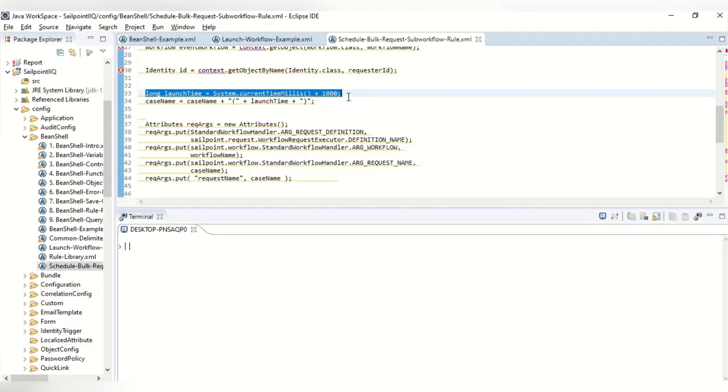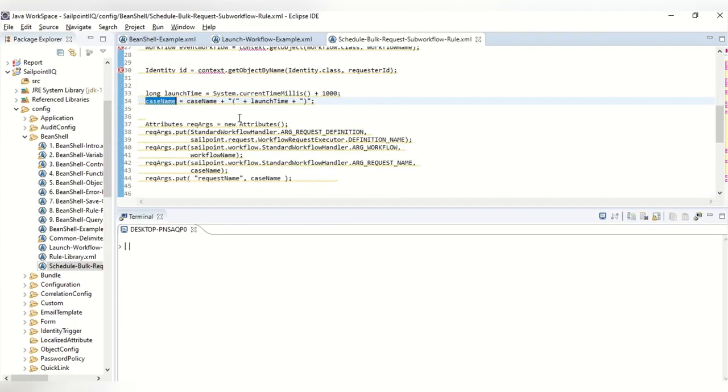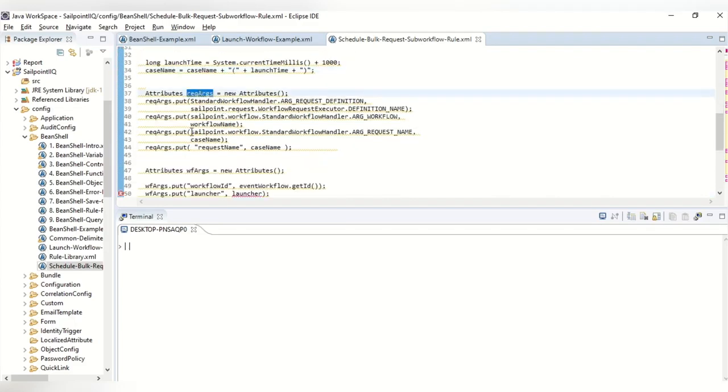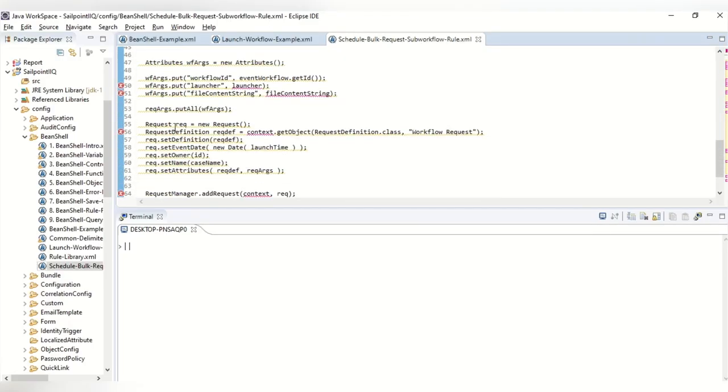You can have a calendar and calculate the date, add days, like you can trigger a workflow after a month as well. Here the case name will be the workflow name with the launch time. Then create the required arguments. These are all default ones. You can copy paste directly. Then as I mentioned, you'll be having a request, so you have to create a request, then the request definition with workflow request. We have rule request as well, but here the request definition is workflow request.